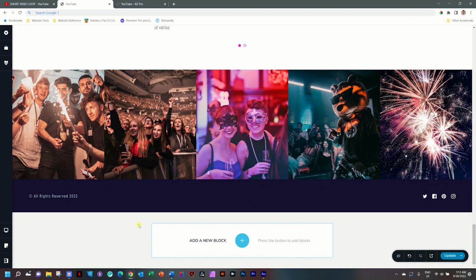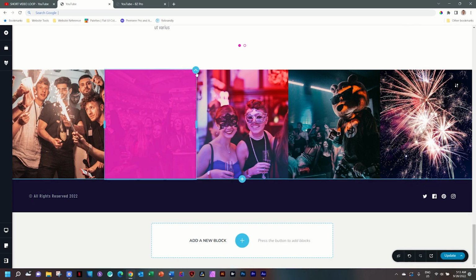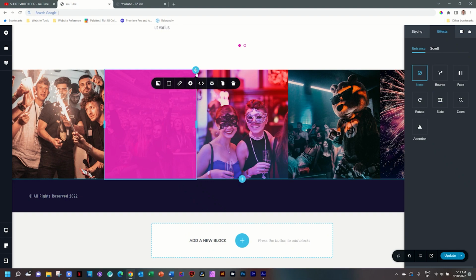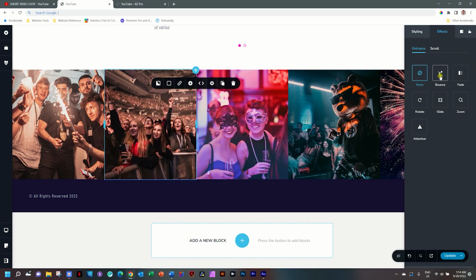Let's click outside and let's do it again. Make sure you select an element or a column. In this case, we're going to select a column. And now from your keyboard, you hit Control, Command, K, and that will open the sidebar for you. So you don't have to go through those extra clicks, just a quick little touch on the keyboard and you are in the effects sidebar, and now you can bring in the effect that you want to do for that specific element.